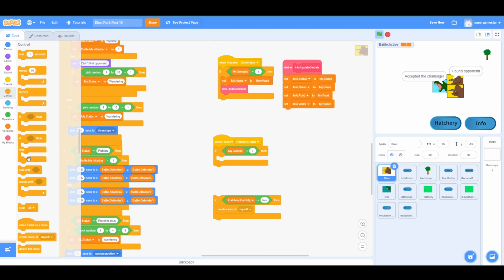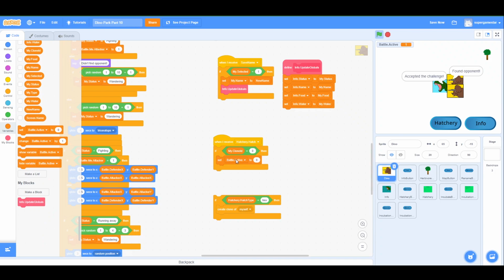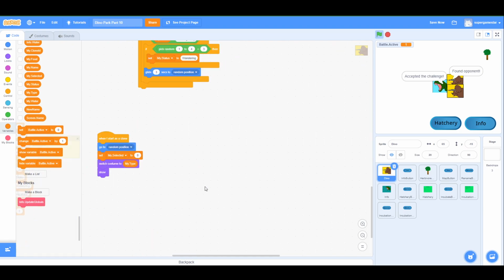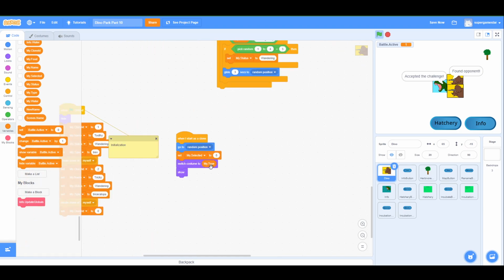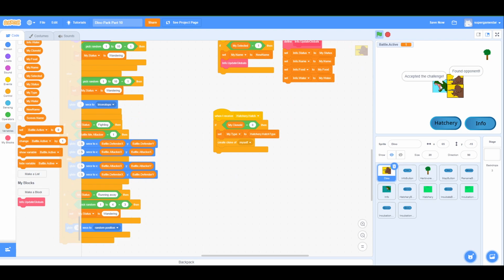Let's go ahead and do that. We're going to go to variables and set my dot type to hatchery hatch type and then create a clone. Look at that. Isn't that nice? We're using the parameter to just set our own type, and then when we start as a clone, remember, that's where the type comes in to switching to the costume. So if the type is T-Rex, then we're gonna switch to the T-Rex, and it looks like we incubated a T-Rex. Let's give this a try.